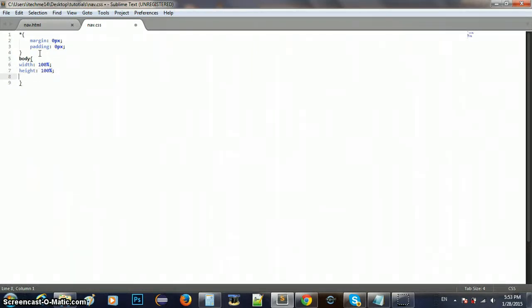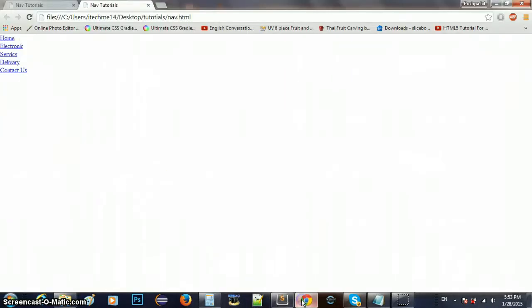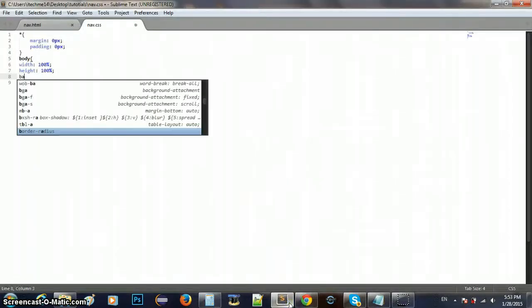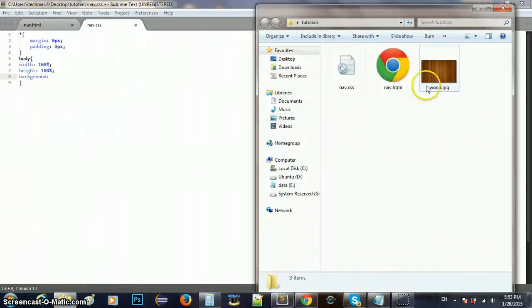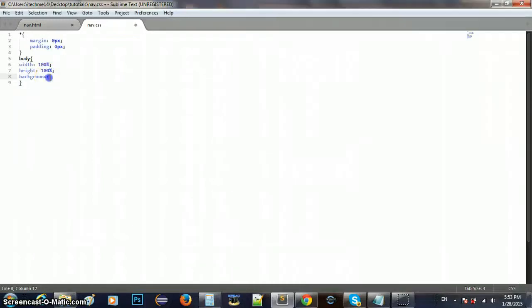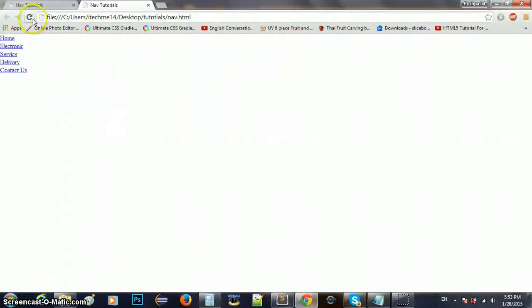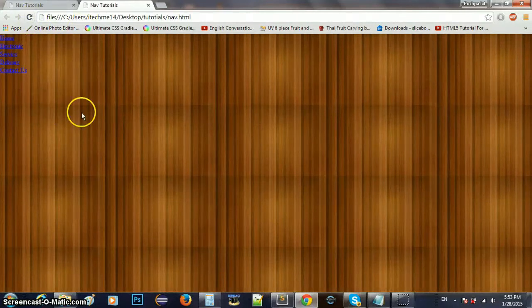Okay, and also we will be adding a background to the page. So background will be our image in the folder, which is a jpg, and type url and type wood.jpg, save and browse the page. Okay, so background here and the text list in blue text.